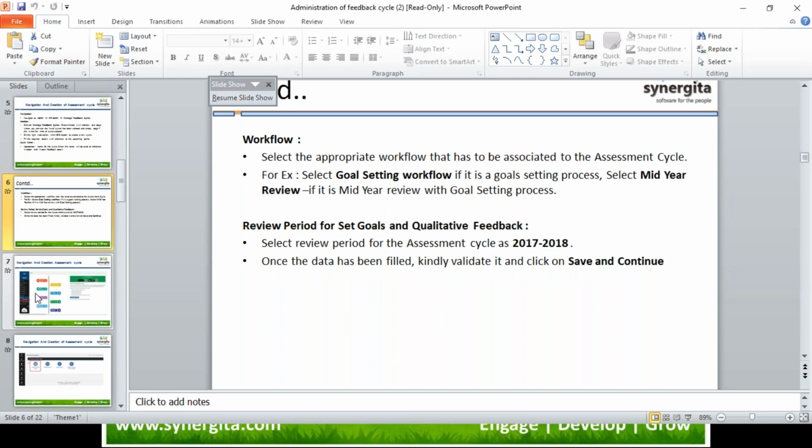Just like in PIP, we have the manager provide feedback multiple times in a given duration. In the same way, we have the same with competencies. When you say competencies, at a time you can do only one review. An employee can be part of any one review cycle at the same time.